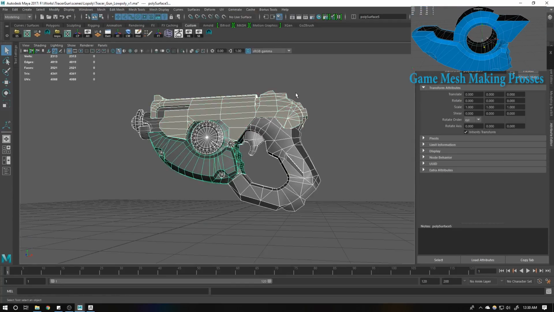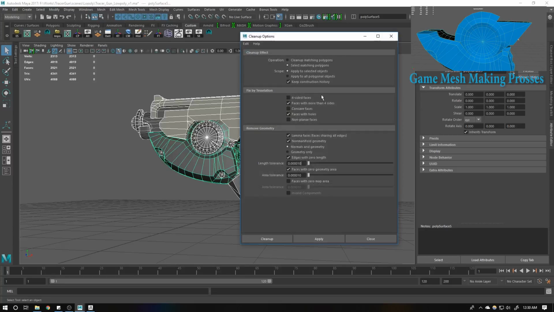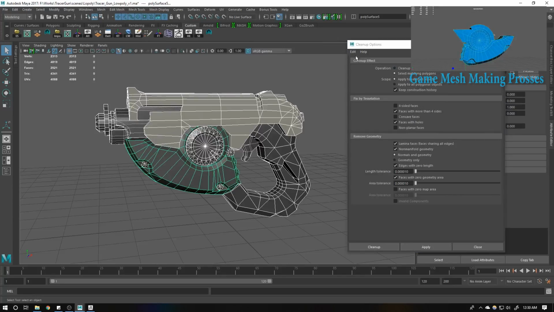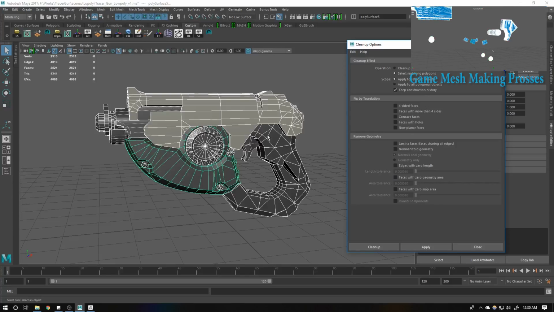Shift right click, go to cleanup here, open the box, and let me reset it so that I can change it. Now select match polygons. If you apply these changes, Maya will not fix the errors automatically. You have to do it manually because Maya's algorithm doesn't work as well as you think.